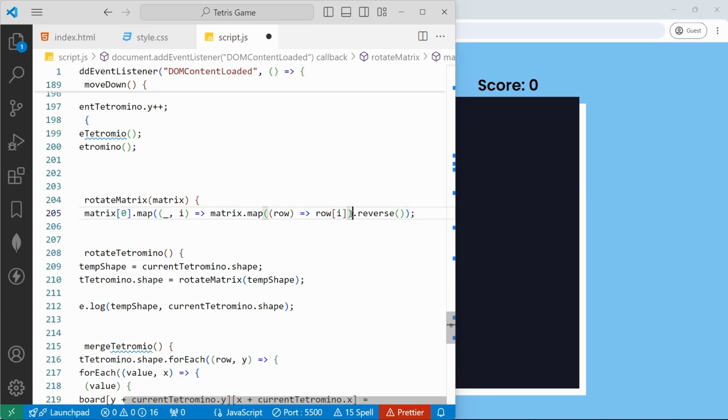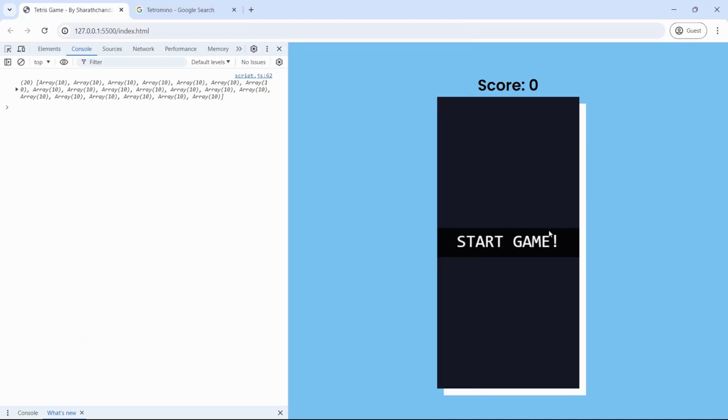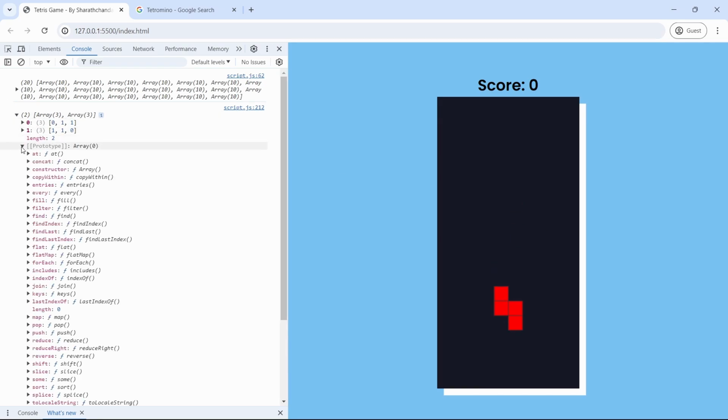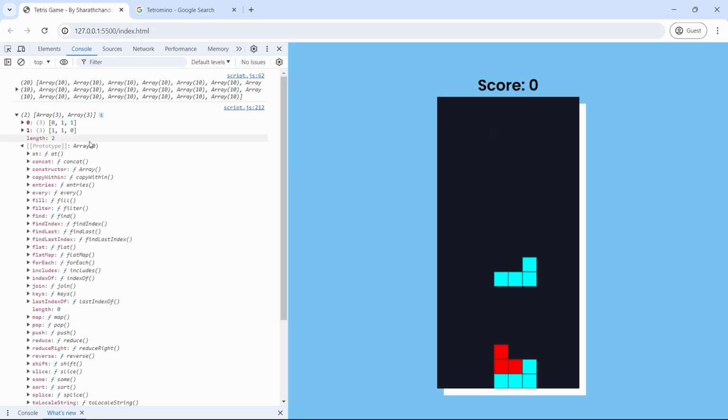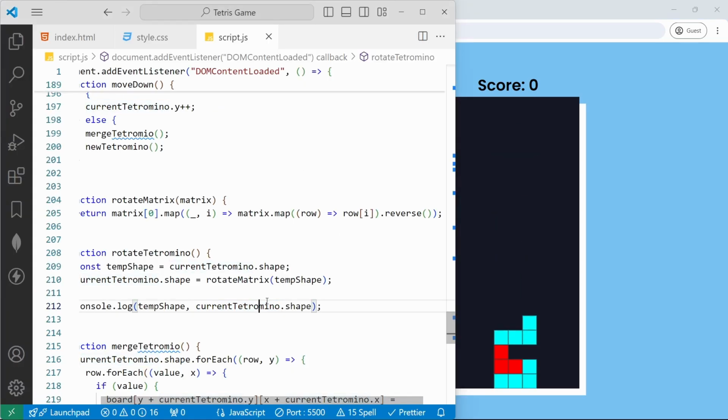I will add into the row here. If I save, if I go to the browser, if I hit on space, if I click, we are getting these two sets of arrays. Here we can see 0, 1 and 0, and 1, 1, 0 like this. The second array is 0 because we updated it from here.